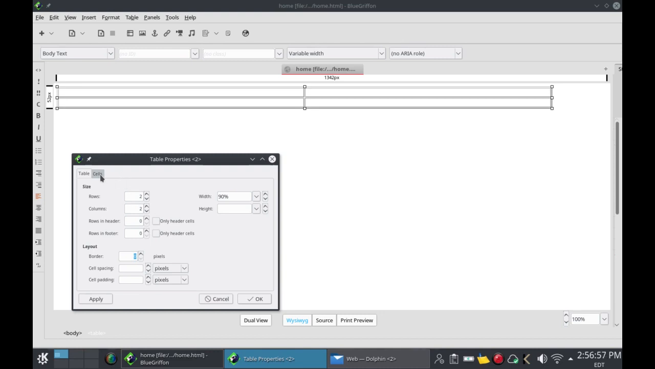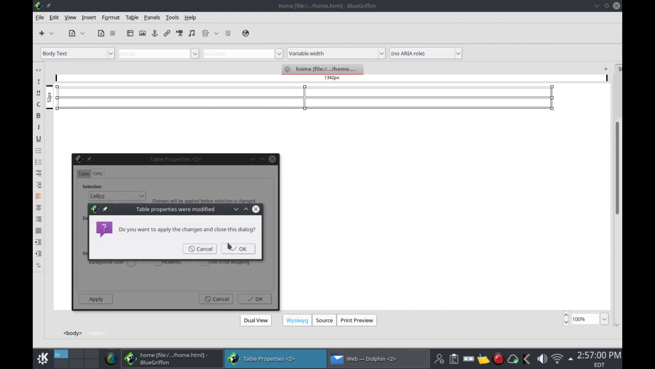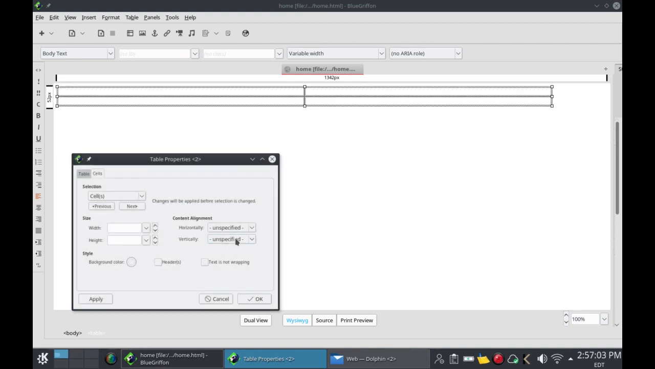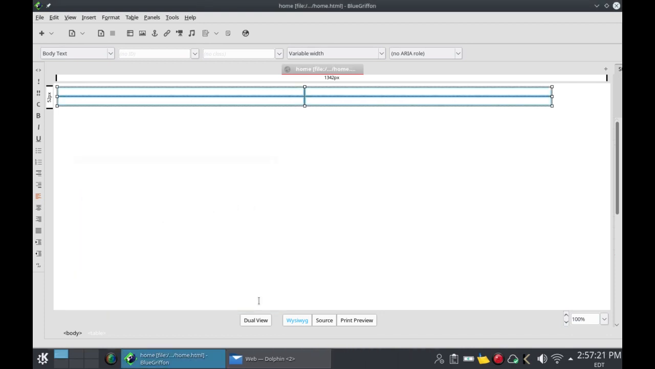Then I'm going back to the Cells tab and it asks me if I want to save what I did, and I say yes. And then I want to center everything horizontally and center everything vertically. Then click Apply and click OK. Next, I've still got the table selected, so on the left I go to Alignment, Center. Now that centers the table in the center of the screen, which is what I want.